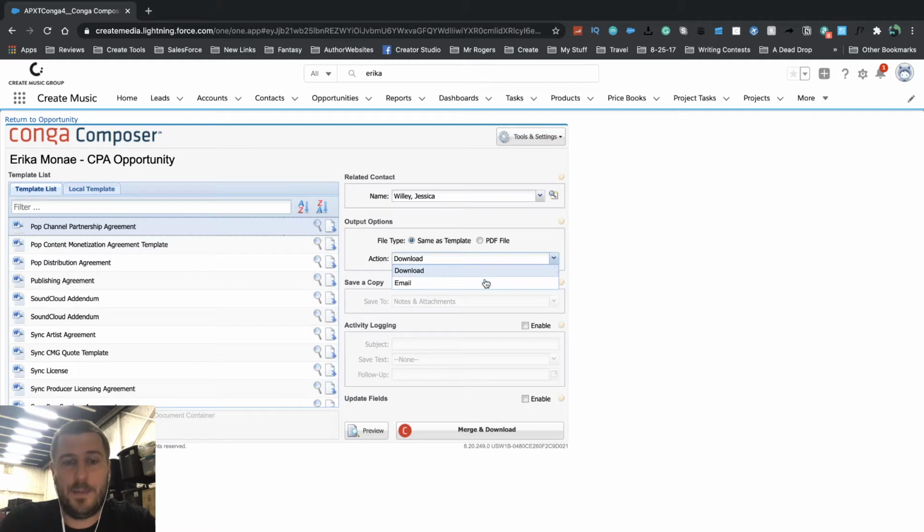There is the option to email, but none of those should be working right now. Once we get the templates up to date and ready to go, then this step will actually become kind of non-existent. You'll be able to send it directly out. But we also have the option to save a copy to notes and attachments. We're not going to do that because there is a version that will save somewhere else, and we don't want to interfere with that background process.